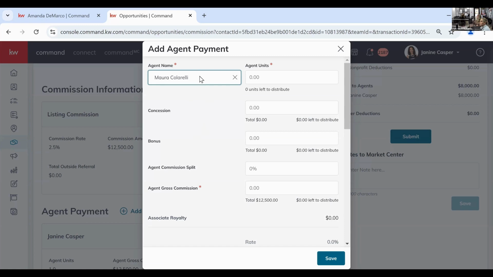You're going to notice that you can type in anyone's name within your office and it will pop up automatically. Depending on how you decided to split everything, you may be splitting the unit or not. If that is the case, you're going to come up here and, maybe Maura's getting 25% of the unit. Well, I guess it would be half. Let's just do half. 0.5.